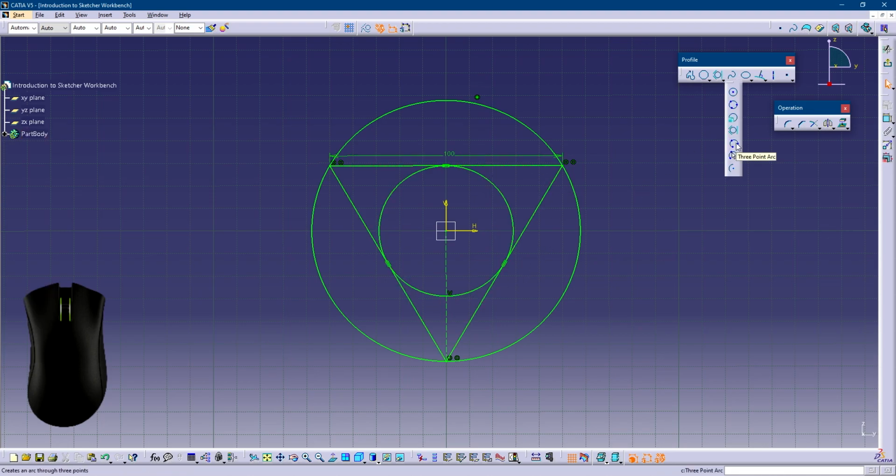Click on the 3-point arc tool. Give this point as a first point. Give this point as a second point. And give this point as a third point. The arc will be created through these 3 selected points.